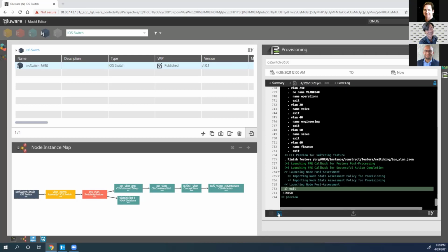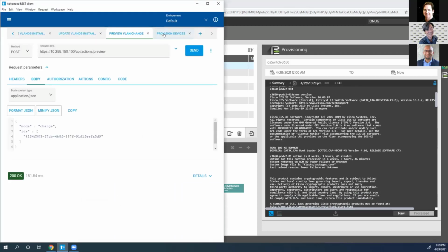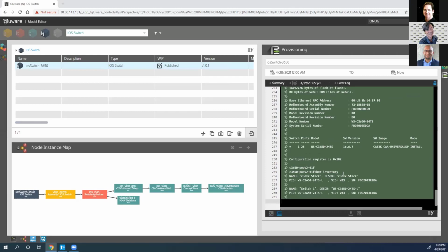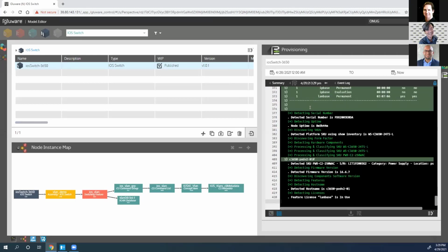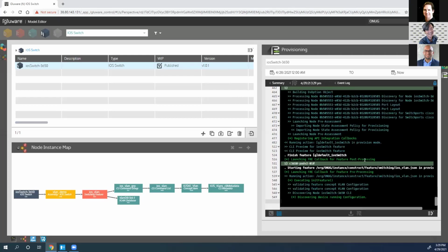So if I wanted to provision that, it could be similarly a separate call, to provision to the same node ID. I could issue a different type of action instead of a preview. Now it's a provision. And as we return to summary, you can see we have a new provisioning and the icon has changed. If I'm happy with whatever came up in my preview, now I have the chance to go out and put that configuration on this device and clean up the configuration with whatever it should be.